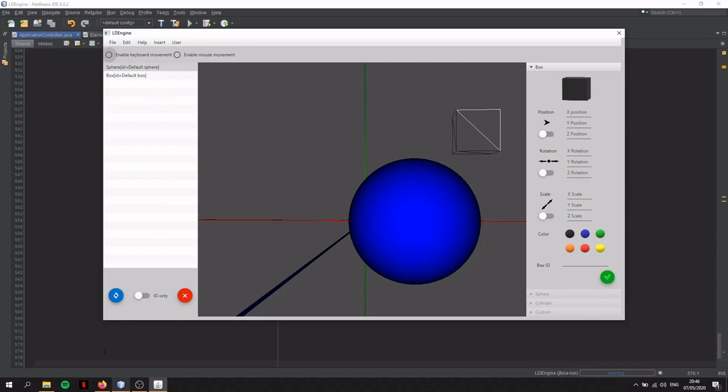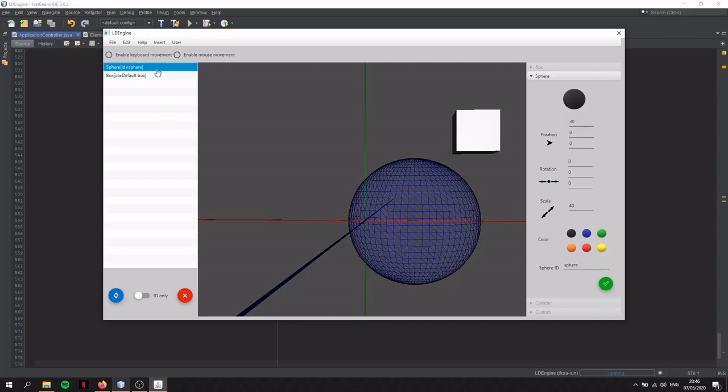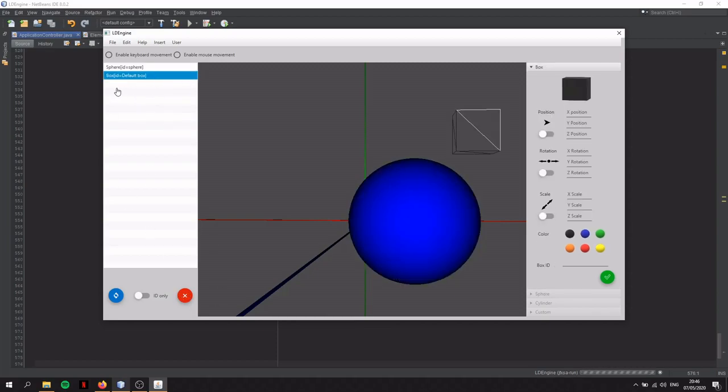If I refresh this, it's going to bring us the new ID that I've chosen for the sphere. Also, if I click this X button after I've selected a certain shape, I can delete it from the scene. So that's it for the demo, and thank you for watching.